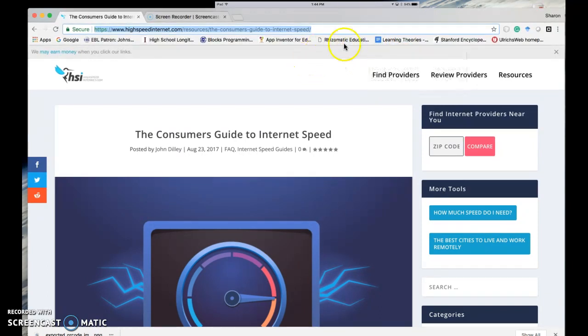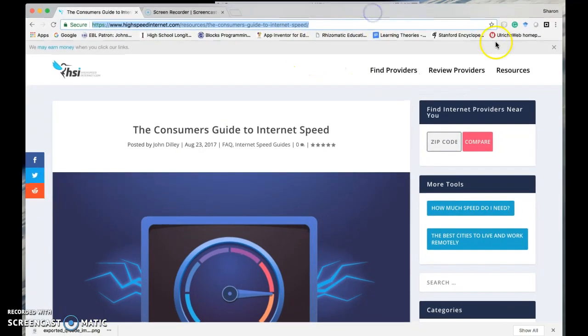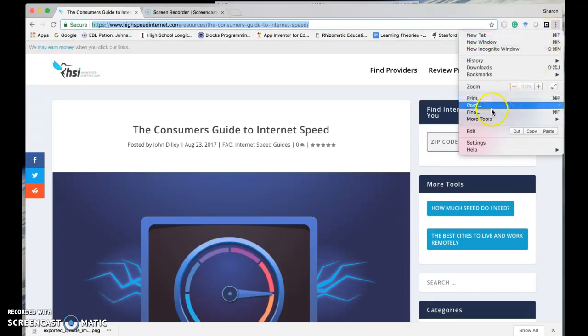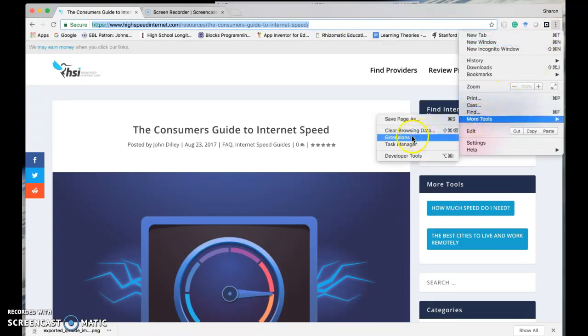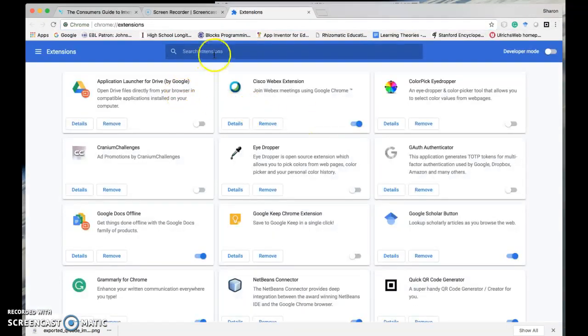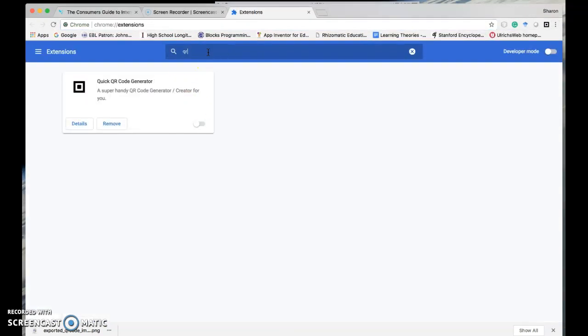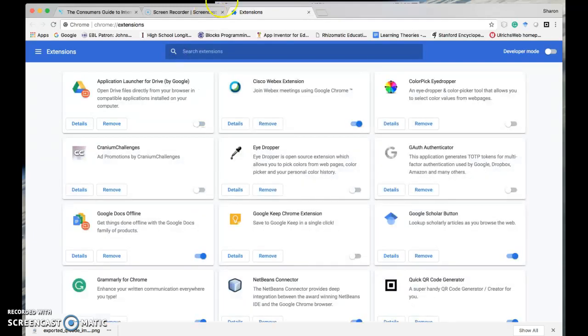Now, what I want to show you is an extension of Chrome. So extensions of Chrome live in the upper right-hand side here. There are extensions for other browsers. I just like to use Chrome. It's very flexible. So here I have a QR code generator. And I find that if you see these three little dots and you have more tools here and you have extensions, if I click on extensions and I key in QR, it's going to show me that I already have the QR generator installed as an extension, but that's where you find your extensions.